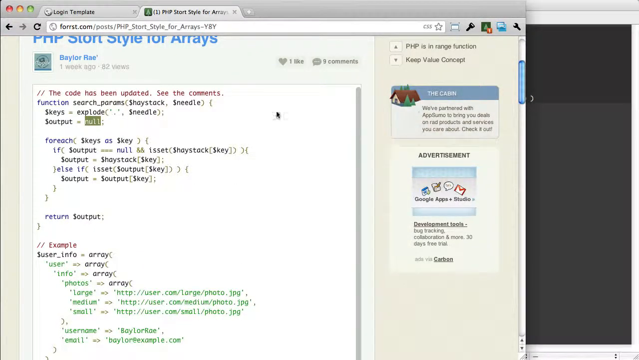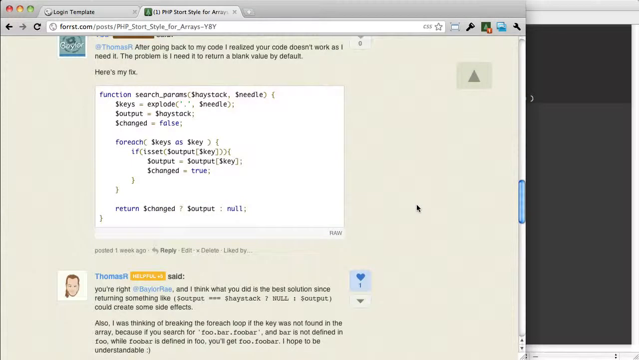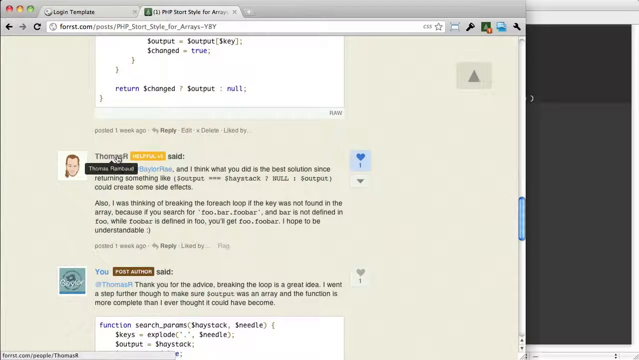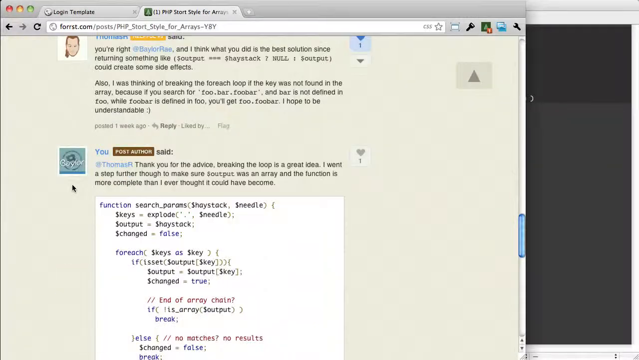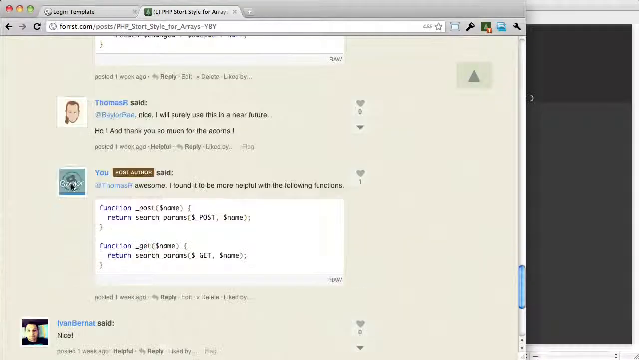And this is the outdated code, because down here in the comments, this guy Thomas Rembaud, I'm not sure I pronounce his name. No offense, because I'm not very good at pronouncing anybody's name.